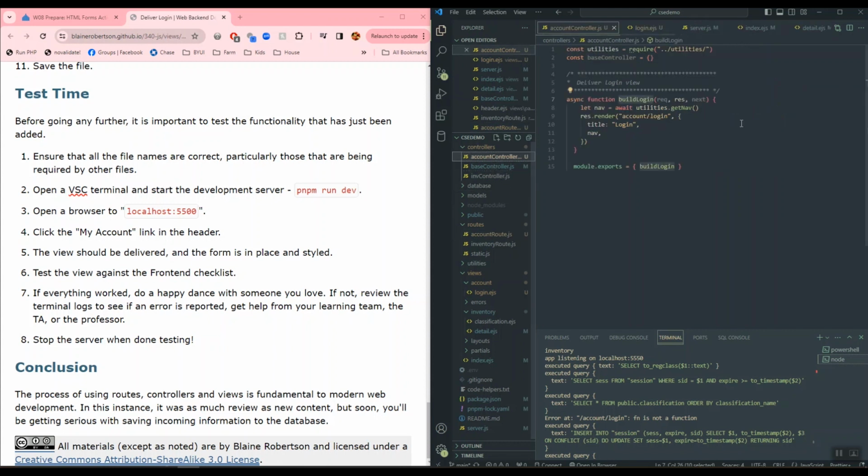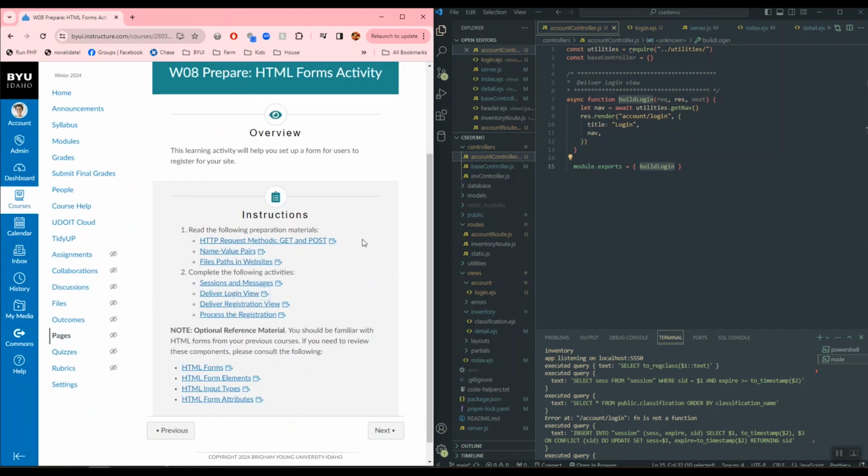Go into your account controller, go to that function, and make sure that everything lines up, that you have your nav, and your build login function is named the correct thing. Your render is going to the account/login folder in your views folder, the title is login, everything's there, and you are exporting your build login. Once you have all those pieces lined up, you should be good to go. You should not have any errors. Okay, so that's that for the deliver login view.